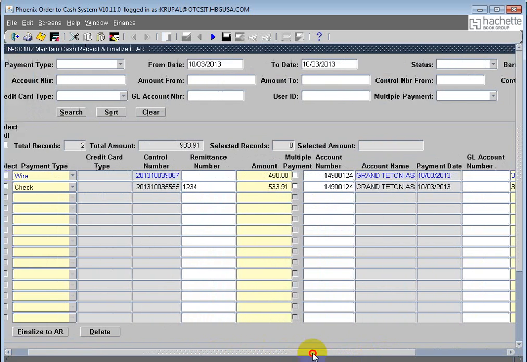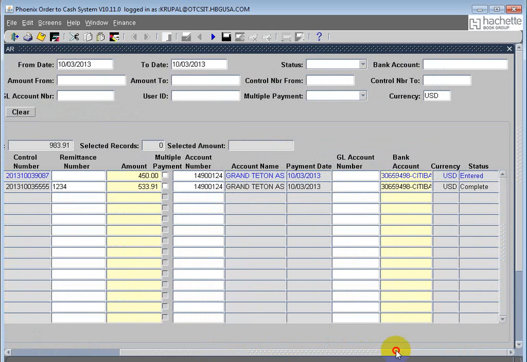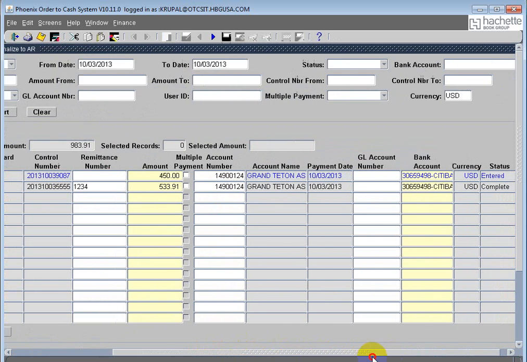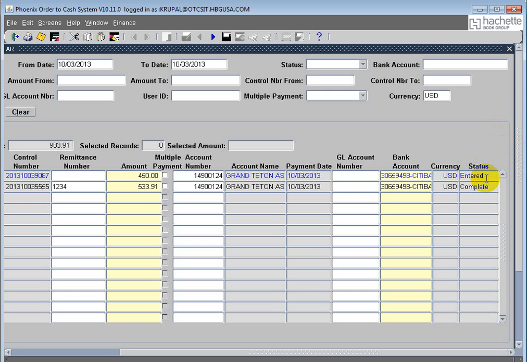So this 555 somebody else created today. Check one, you have created. So you created it. Okay, today only. That's why it is coming. So first it is in entered state, then the final state is complete.